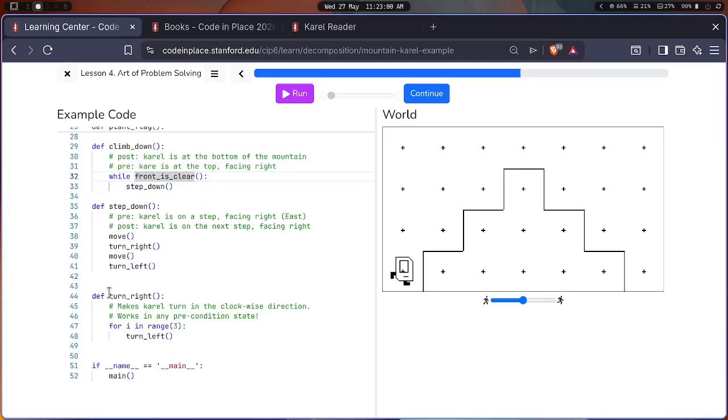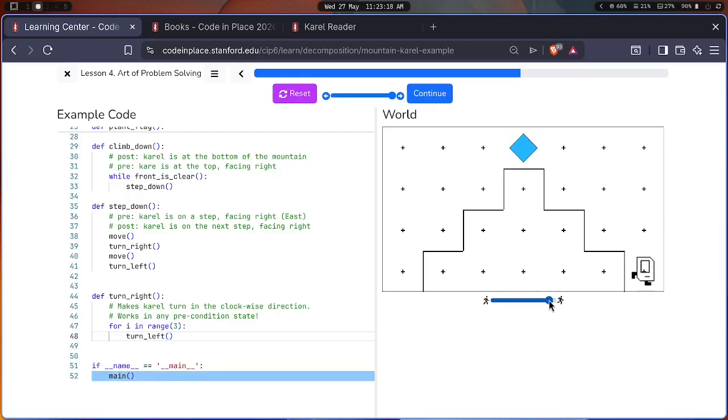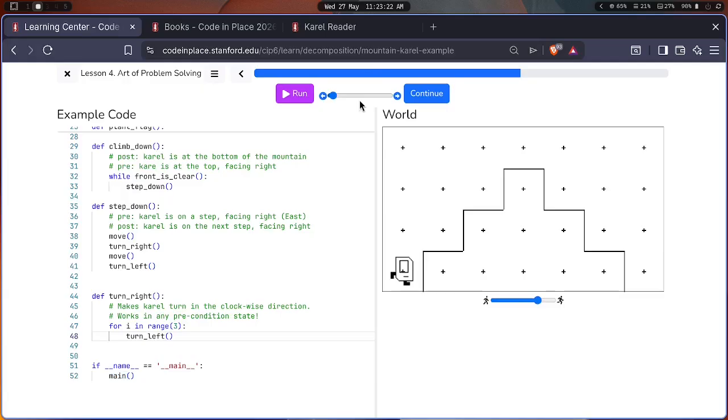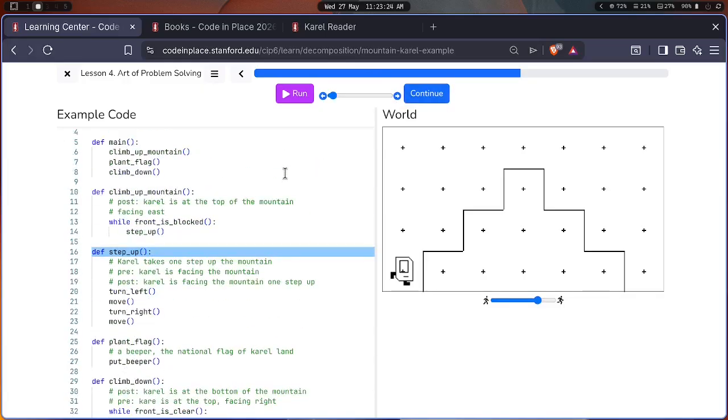And now the last condition, well, this is not a definition, it is just our helper function, and that says turn left 3 times. All right. Now let's try running it at once with a bit of a speed. And now let's see what it does step by step in the code.